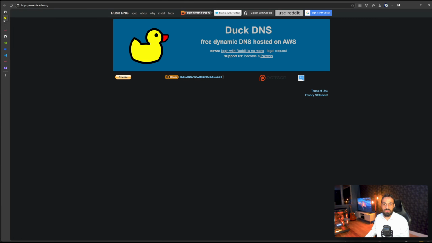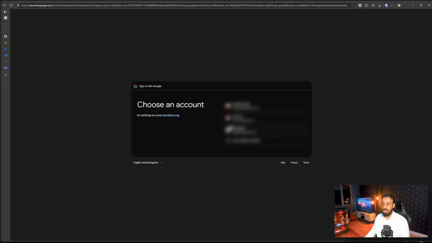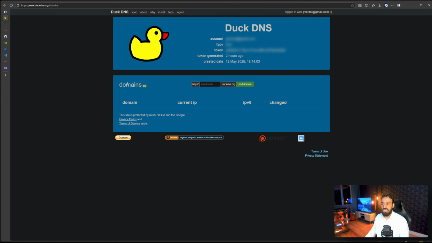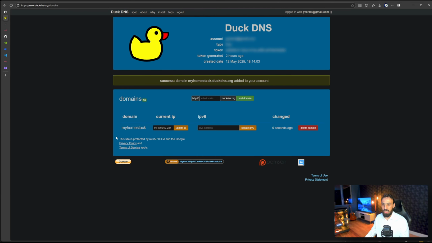So let's go there. You can sign in using Twitter, GitHub, Reddit. I will be using Google. After signing in, we can now create our first domain name. In my case, I will set up my home stack as a domain name, and I will try to see, and it's available. So now we have a domain name, myhomestack.duckdns.org, free forever for us.